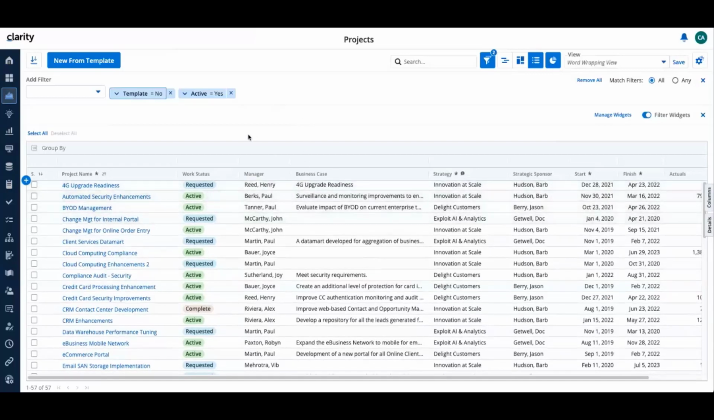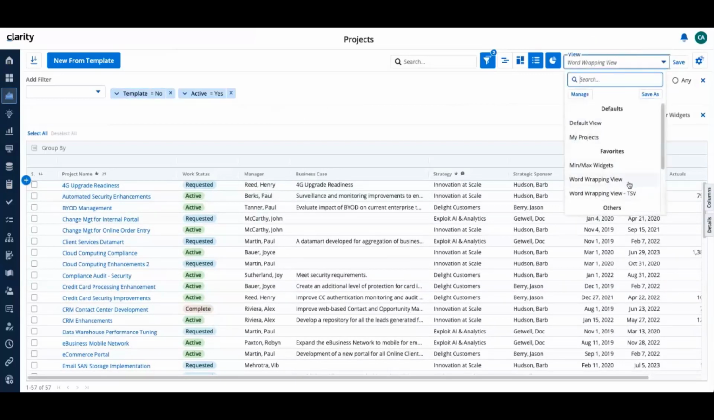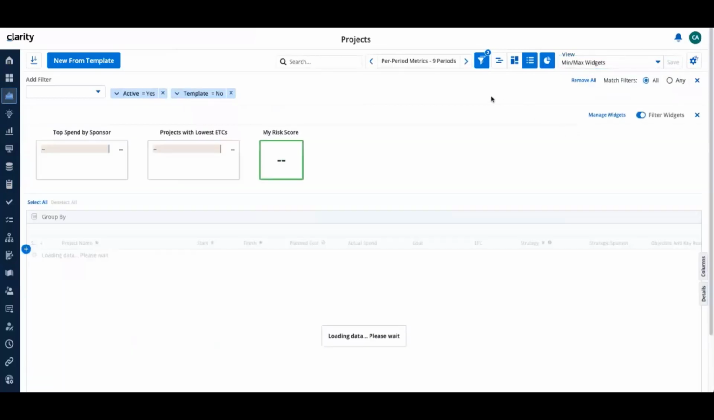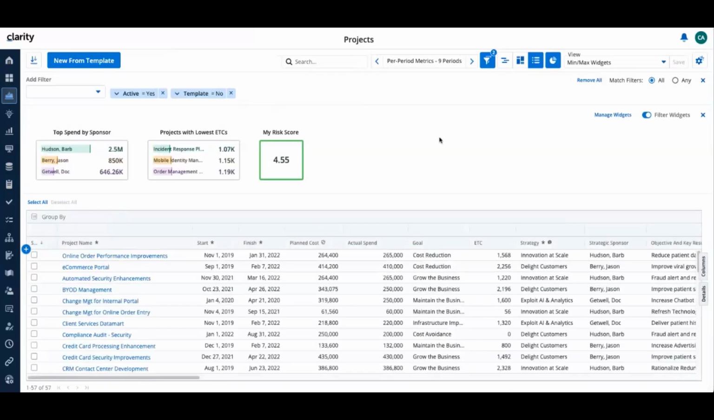And last but not least, I want to cover the min and max widget aggregation. So let me go to the saved view for min and max widgets. We've added a new aggregation type for min and max for both the bar widget and also the number tile. This is an example here for the top spend by sponsor, where I may want to track the spending based on the sponsors I have within my project list.